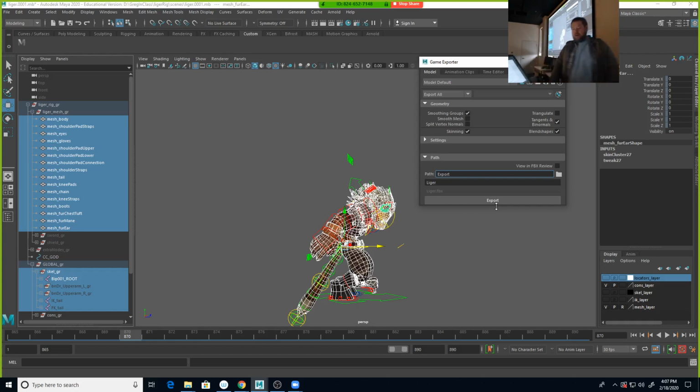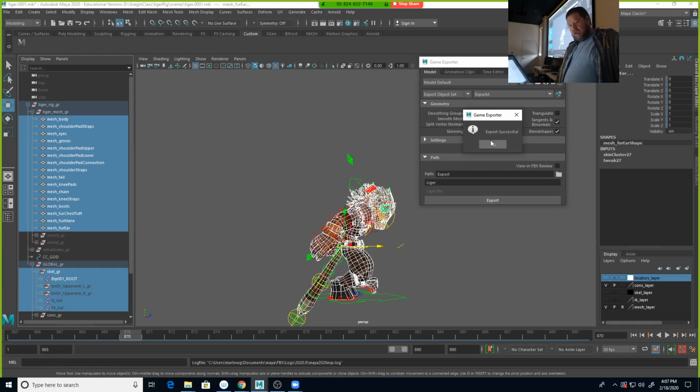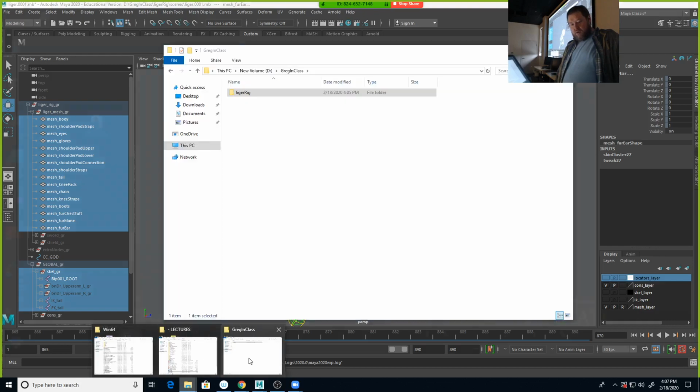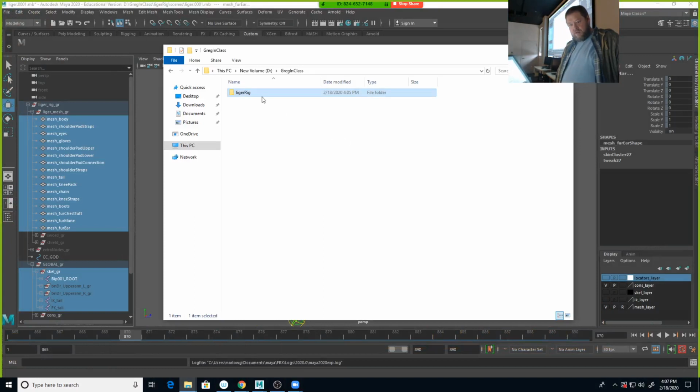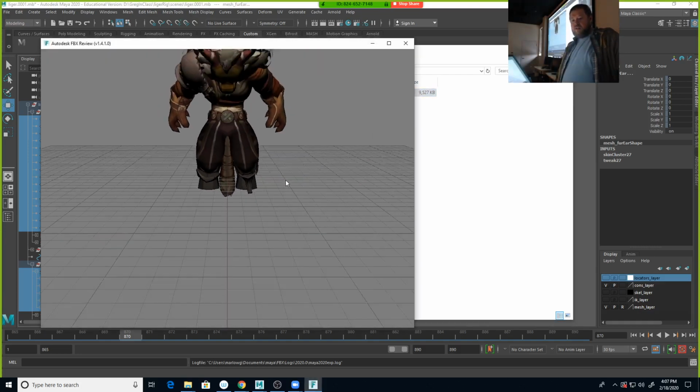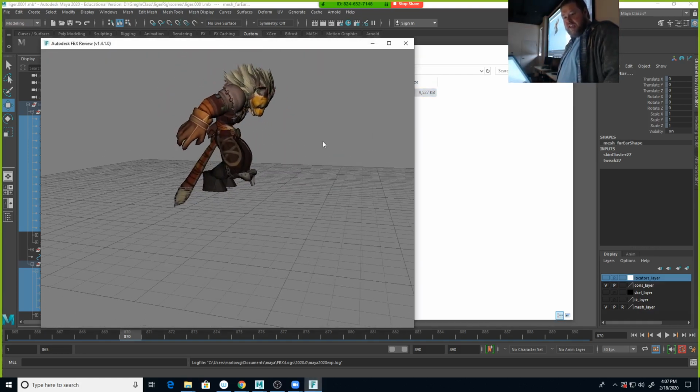So let's do that one first. If I just hit export on the model tab here, one of the things I want to make sure of first is that I'm not exporting all. I want to export object set and export A. Right. And I hit export, and it says exported successful. So let's go look and see where that folder is here. It is in Dragon class, export. So we get this Liger FBX, and if I double click and open that, you'll see there he is. You'll also see that he's in a pose.